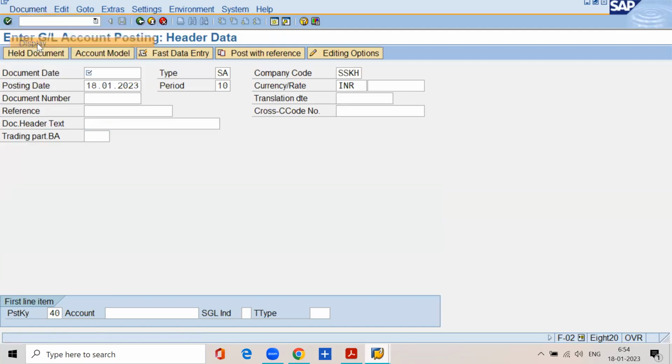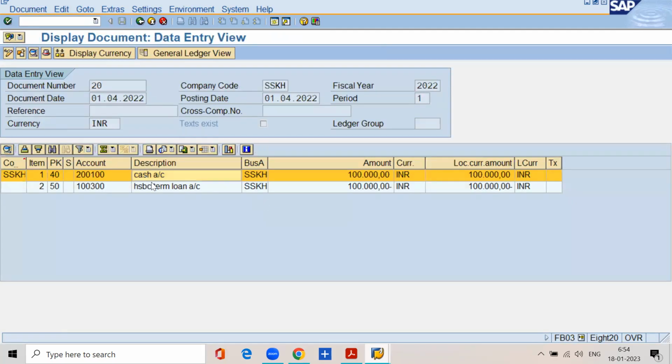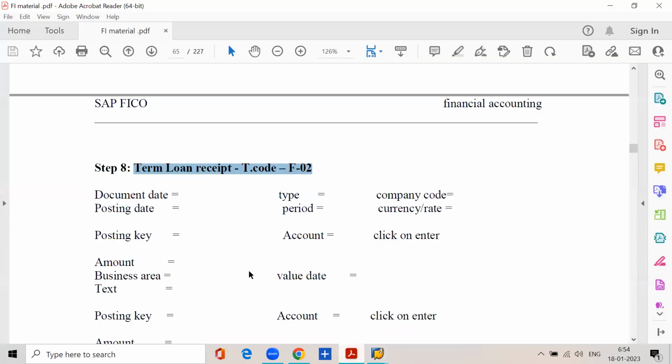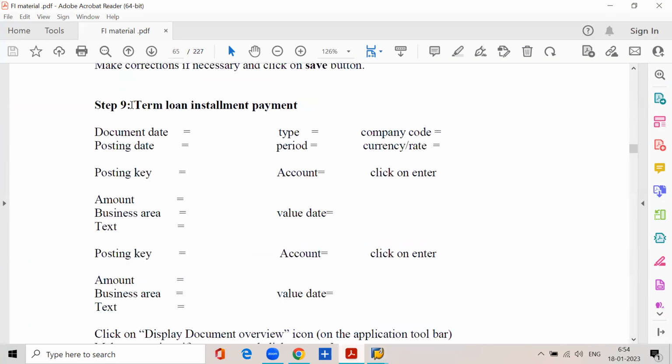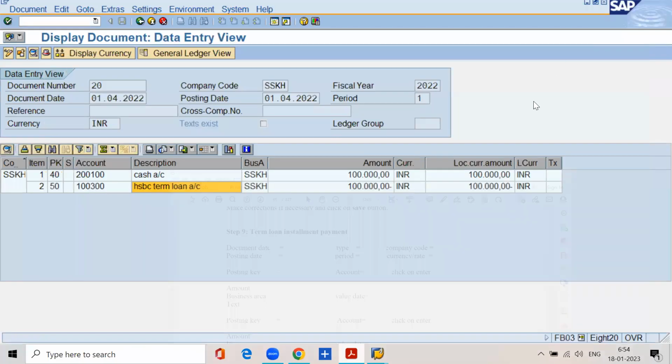Now let us display the document. See, cash account data to HSBC term loan account. Now, term loan installment payment. Transaction code F-02. Write down there. Here, the transaction code is not there. Please write down F-02. So here, let us assume that we have paid the first installment 10,000 on 1st May.